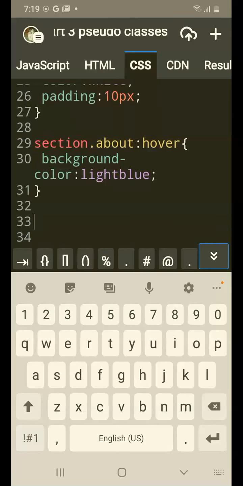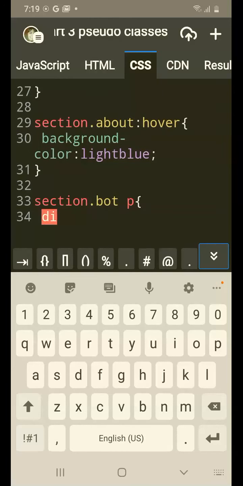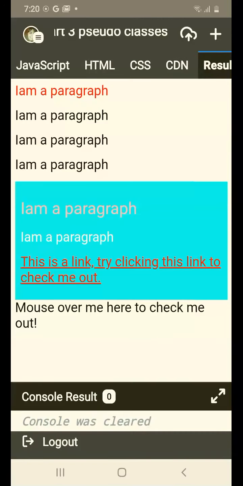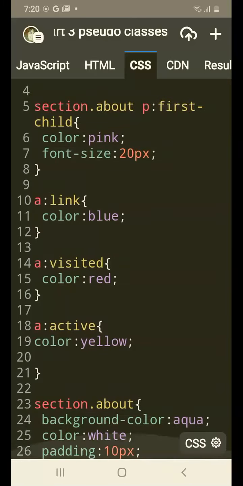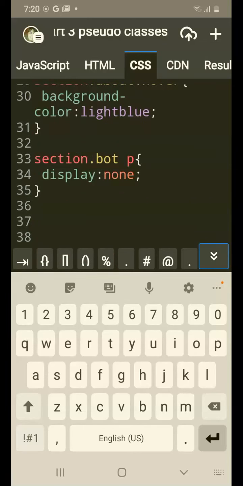So first and foremost, section dot bot P, because that's the paragraph that I want to reveal, and now it is not revealed. So I want to keep it display none. I want to keep it hidden as of now. So now it's not shown. It's not there, right? I go back here. Now see the trick.